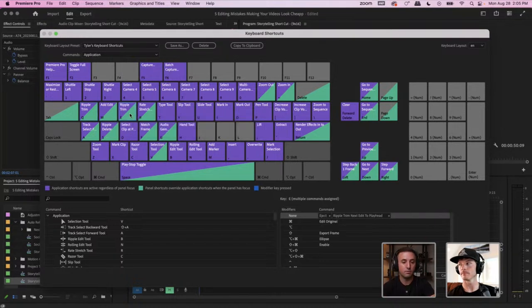And then E here is ripple trim, next edit to playhead. So everything to the right of the playhead will be cut off. I'll show you this in real time in just a second.